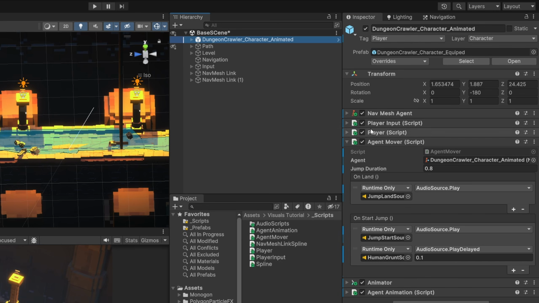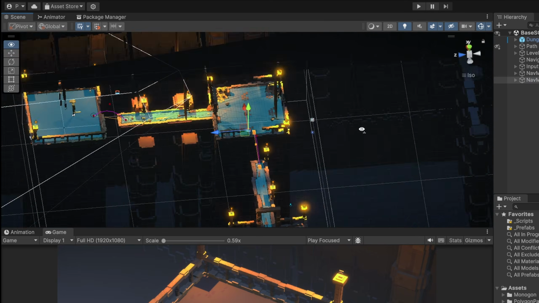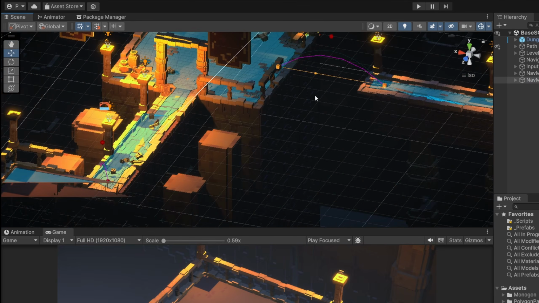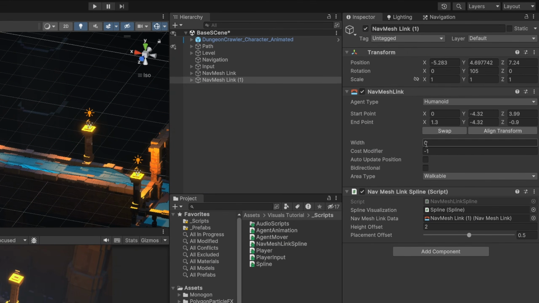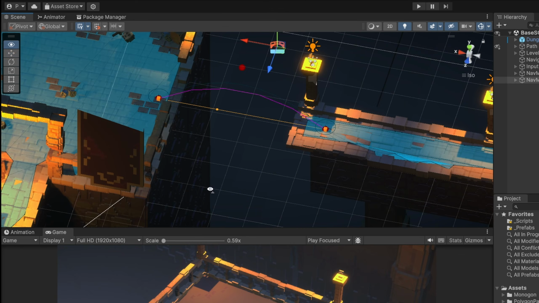In the scene view, I have just assigned to the AgentMover some sound effects, and also I have set up another NavMesh link. This time, I will set it to be bidirectional, and it will be in between the second catwalk and the second platform, and we are going to be able to jump here in 2 directions.